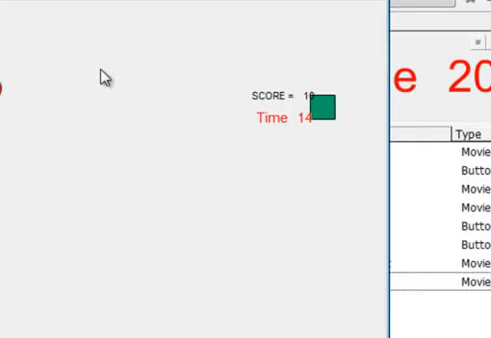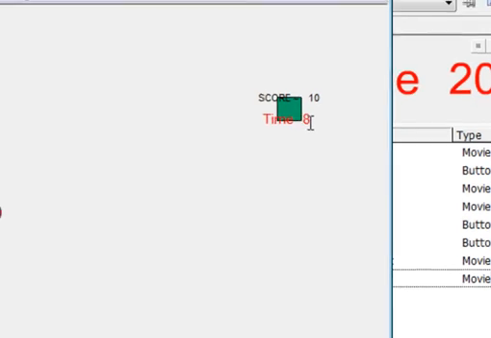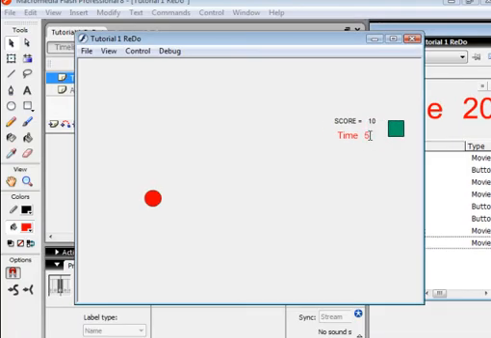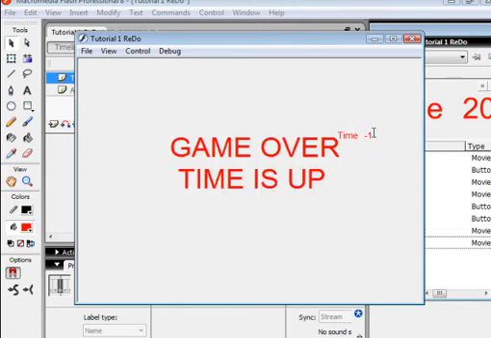Let's hit one ship. It disappeared. We must hit two because our score is 10. We're down to 8, 7, 6, 5, 4, 3, 2, 1. Game is over. And we don't want to see this when the game's over.